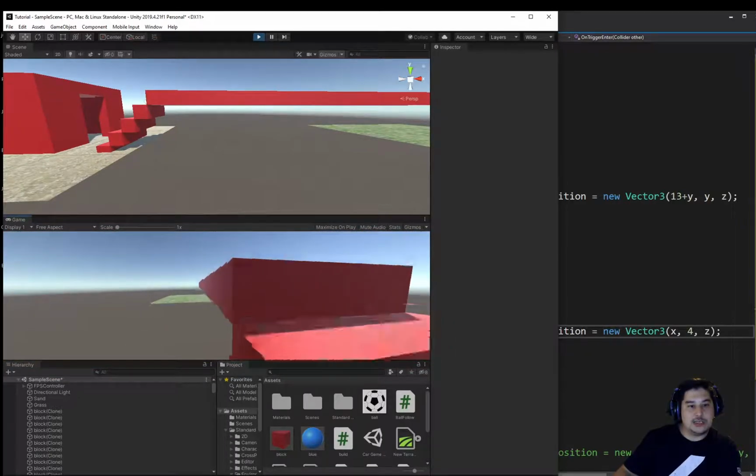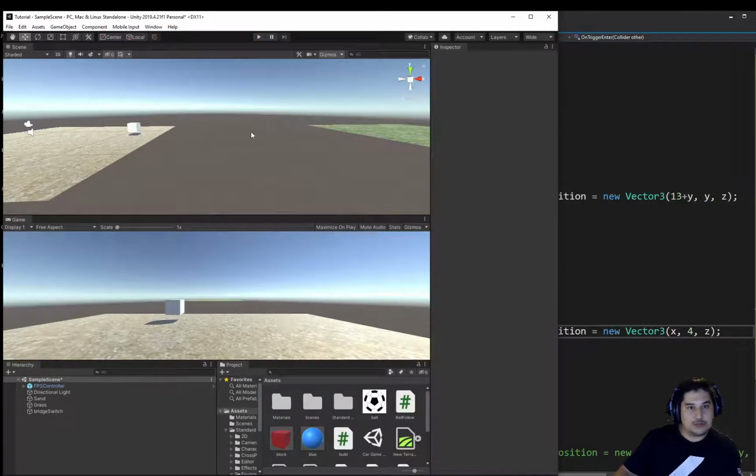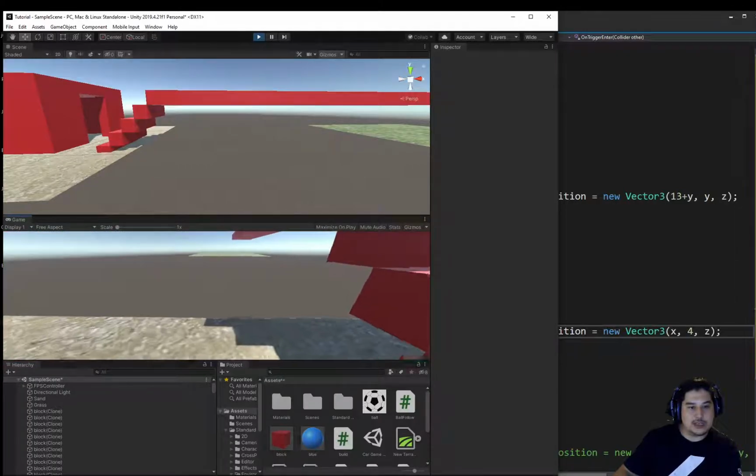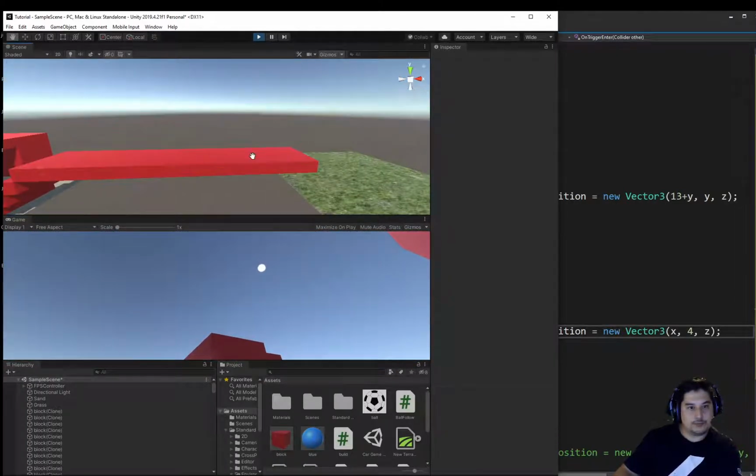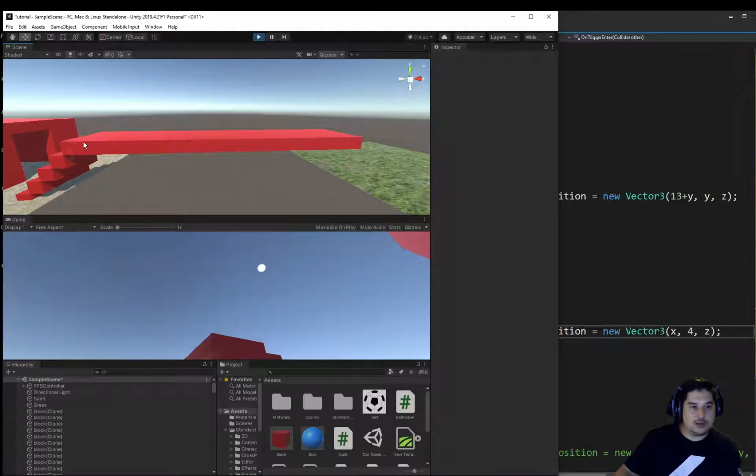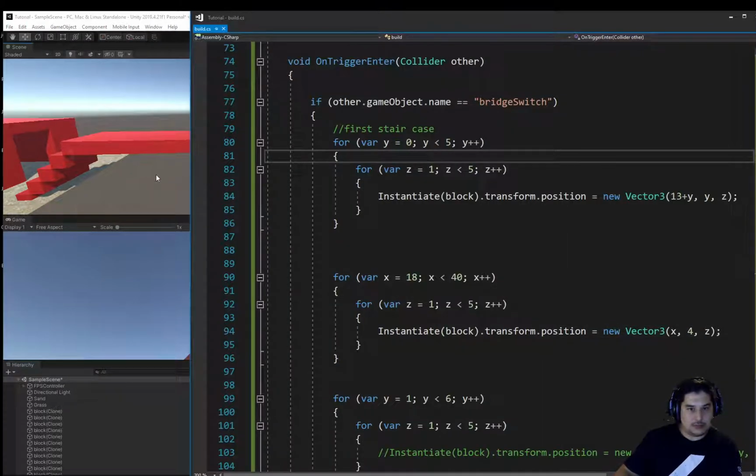Alright, it's the bridge section. It's the middle section, the flat section of the bridge. This is quite easy because we're going to use that same thing that we did to build the stairs, except the Y is going to be static, because the Y was at 0, 1, 2, 3, 4. So let's have a look. Y, there it is, Y is set to a static 4 and it doesn't change.